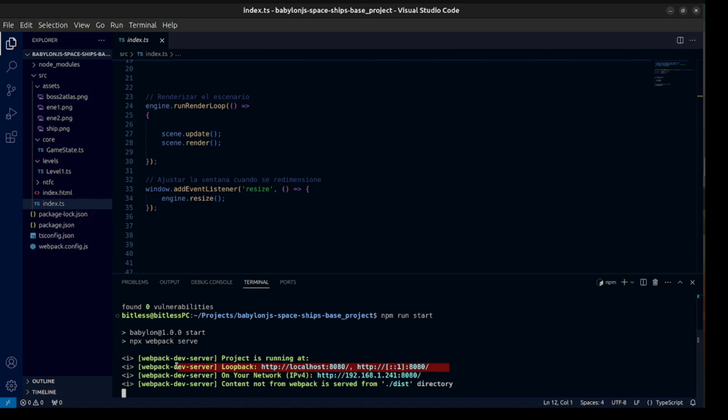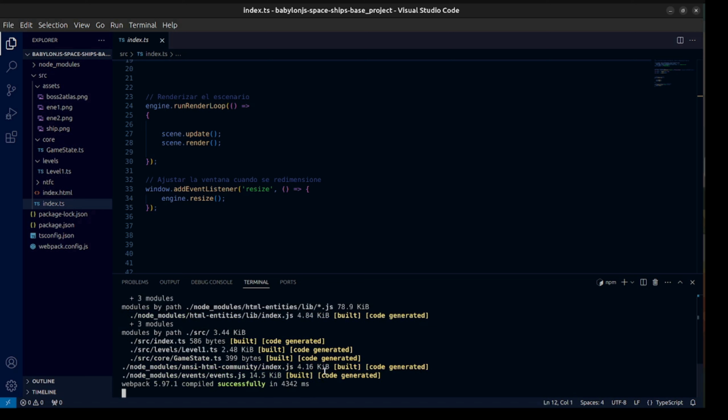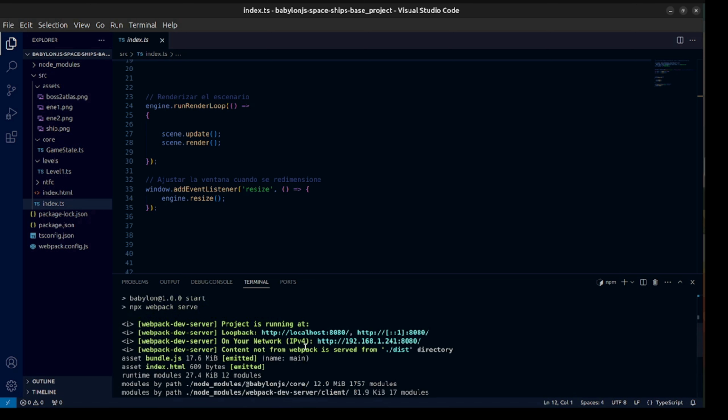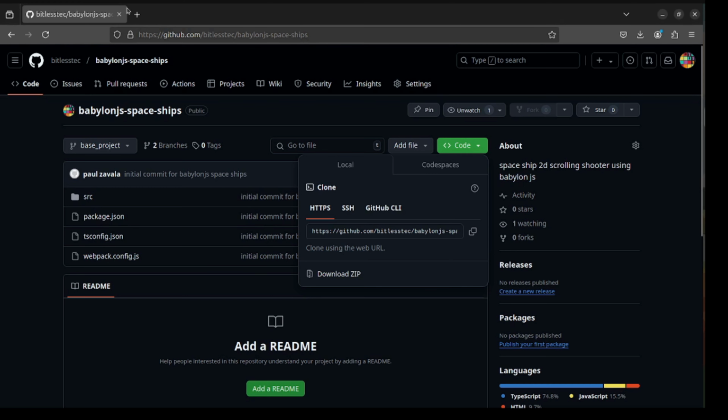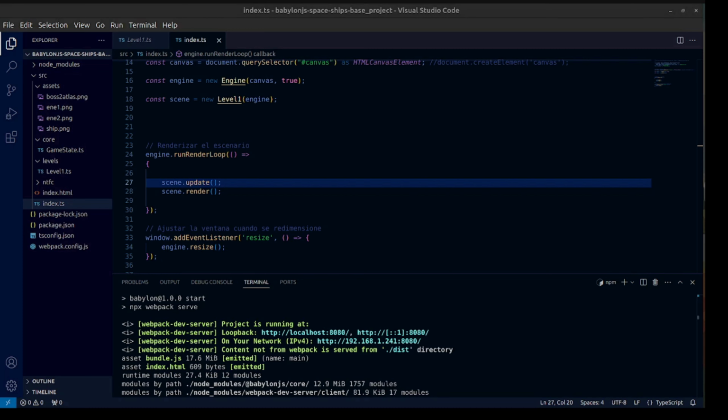and you may get a message like this. If you have a successful message here in the console, you can go to your browser, for instance, right? And if you are looking at this red cube rotating, it means it's working. So that's our starting point.